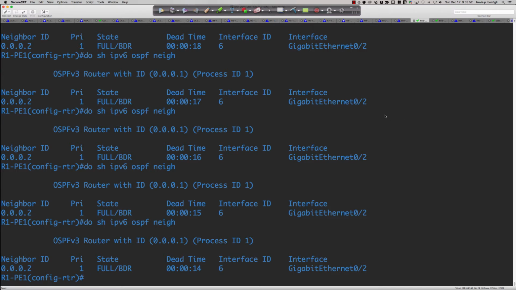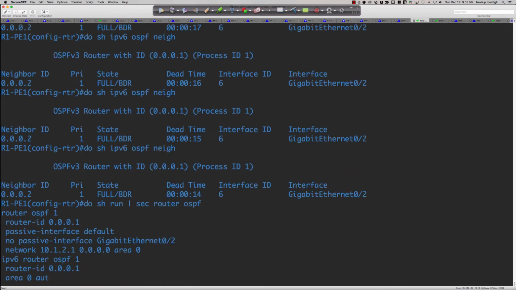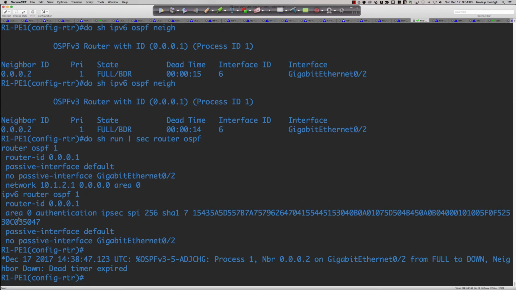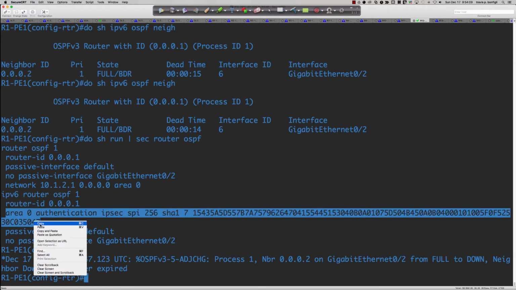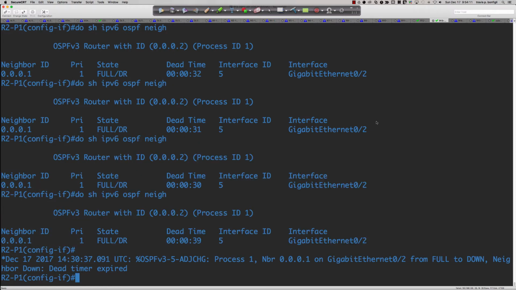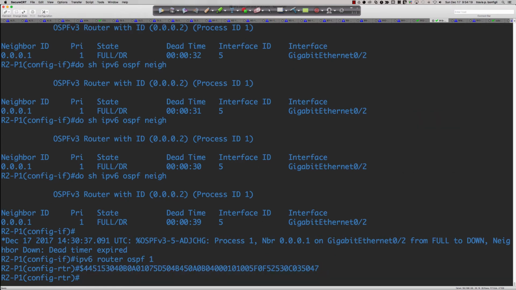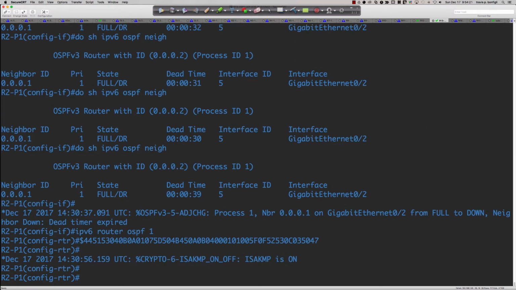But here's what we're going to do in the meantime. We're going to say do show run section router ospf. The reason that I did that is I want to get this. And here's that cut and paste. So the adjacency is down, right? We went from full to down, but that's to be expected. So I'm going to grab that and say copy and come over here, and we're about to see IPv6 router OSPF 1. Why cutting and pasting is critical when we're dealing with OSPFv3.